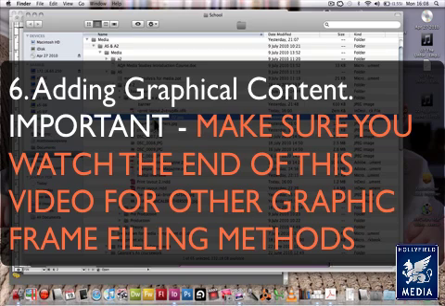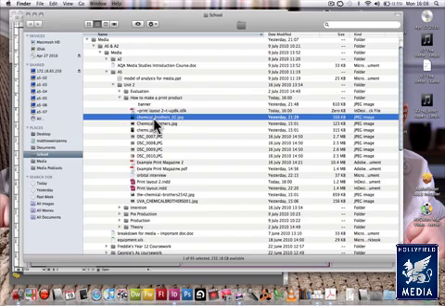This is all about adding graphical content to the frames. Now I'm going to show you two ways. First of all, I'm going to show you how to do this. I'm also going to show you how to use Photoshop to change your content so that it fits specifically how you want it to in the frames.